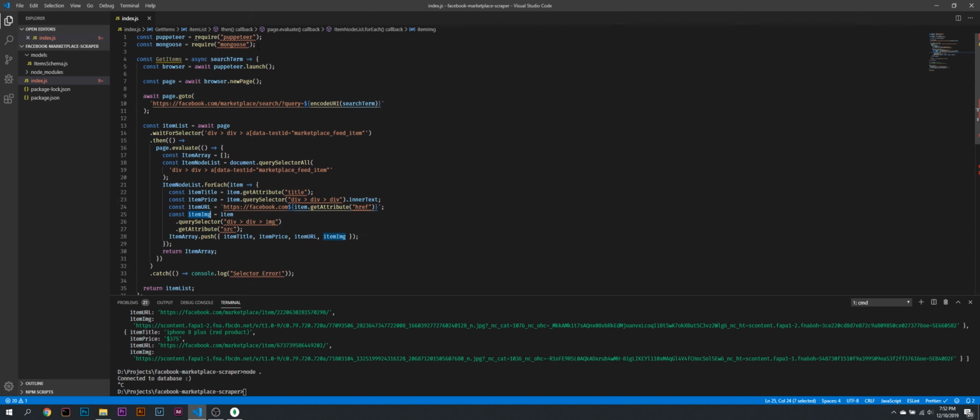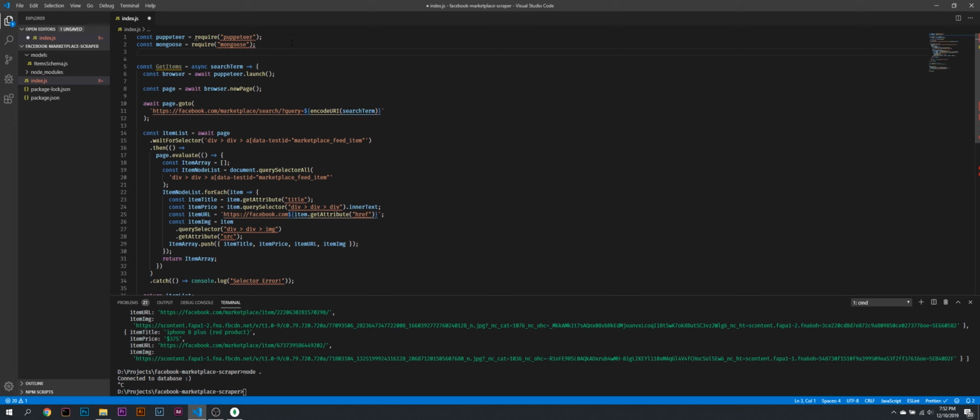And we have Mongoose up here. We've connected to the database. So the next thing we need to do is bring in our schema. So we can go const itemSchema is equal to require ./models/itemSchema, just like that.